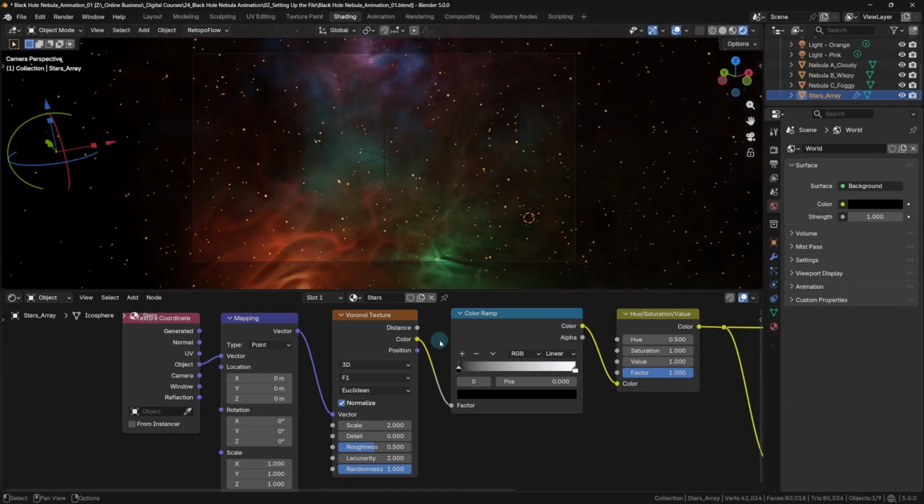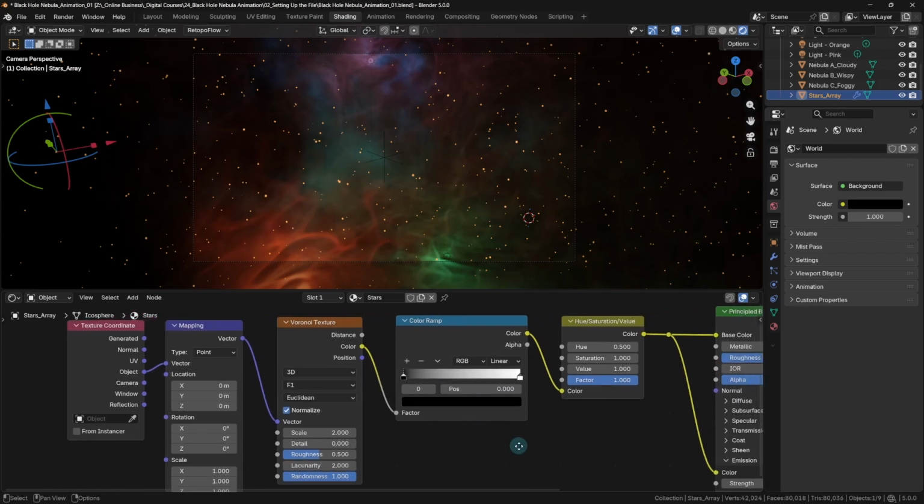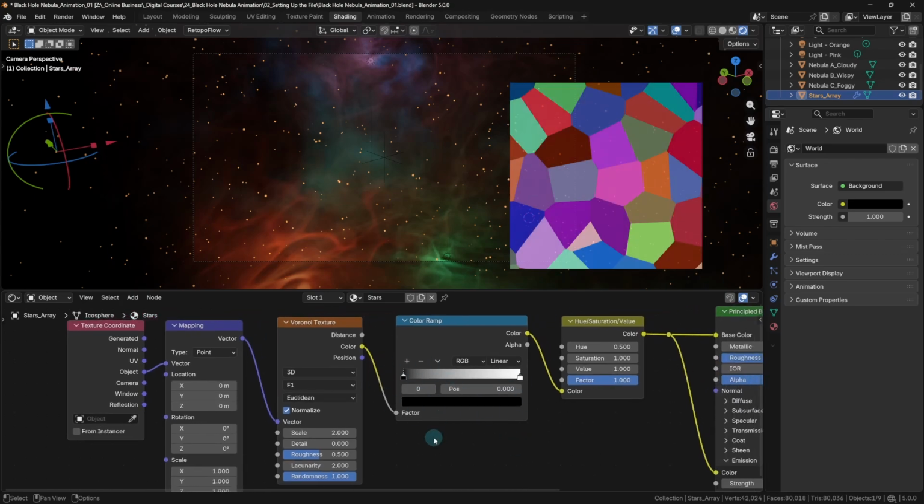One important thing to note, however, is that you won't notice any of these colors on your stars due to the color ramp that we have this Voronoi texture plugged into. This black and white color ramp is forcing all of these colors to just be shades of gray instead of the vibrant colors that you see in the example.